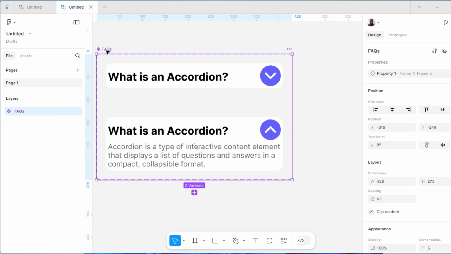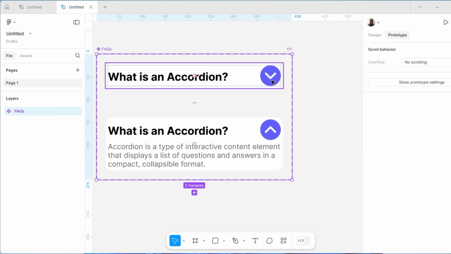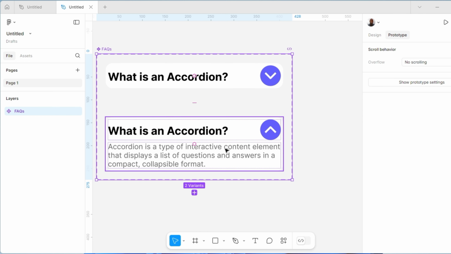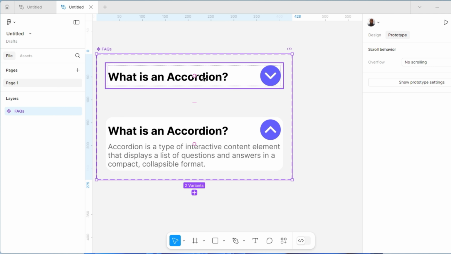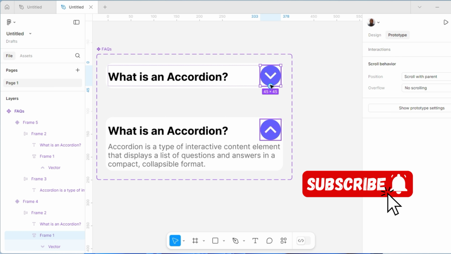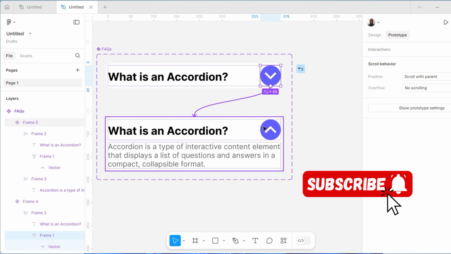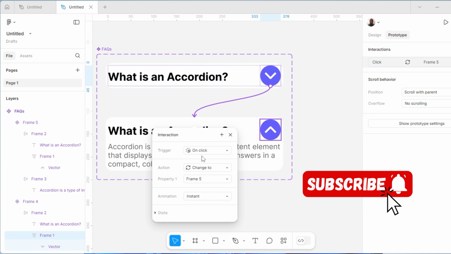So I'm going to select this component, then I'll come to prototype. Now I'm going to prototype it, whereby when I click on this icon, this is going to drop down, whereby it's going to show the answer, and when I click on it again, it's going to hide this answer. Only the question is going to be shown. You can select the icon, whereby I'm going to drag it to this section to prototype it. So you are going to see this pop-up that appear.